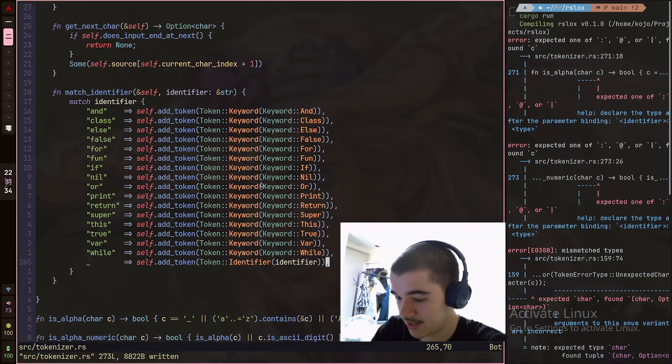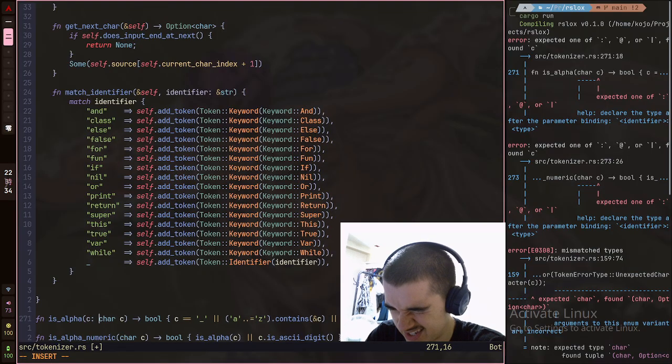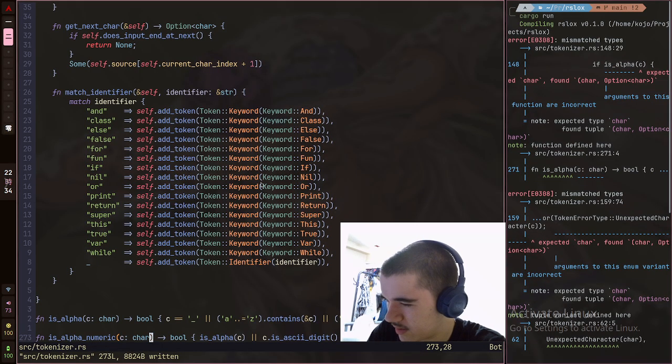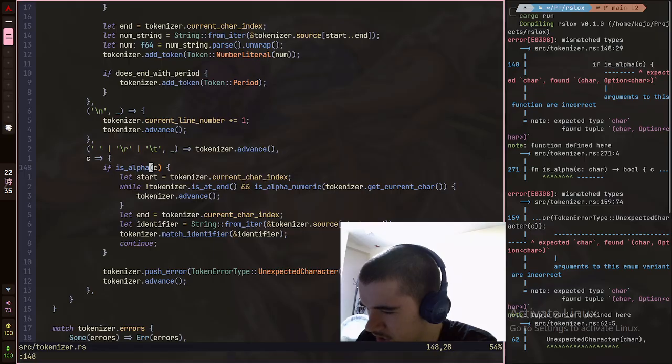Whoopsie. Got a C star definition here somewhere. Should be C char for both of these. Line 148, is alpha: expected char, found char option. All right.